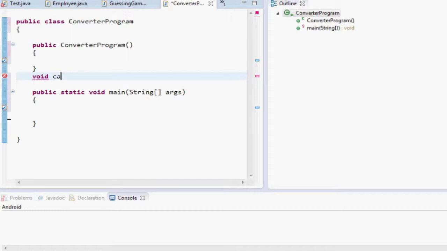So we're going to do calculate bits to bytes. Sorry about that, that was my mouse pad. Then you're going to pass in an int, and it's going to be the number of bits. We're going to call this bits, and then int bytes.